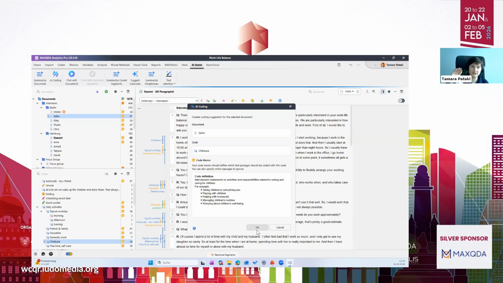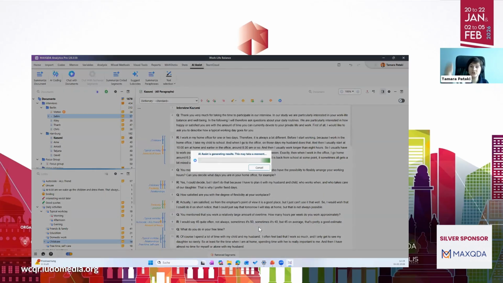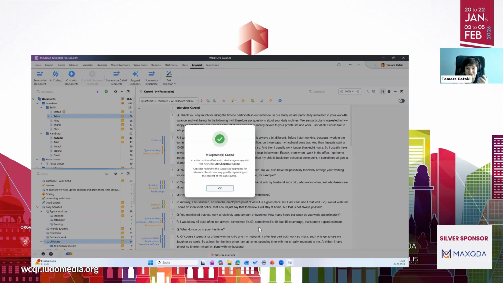Pay attention, MAXQDA does not learn from you, so you have to provide it all the information. You have to provide to the AI what it needs to give you the best possible result, because it is only given the minimal necessary information. So this will go into the prompt, but it doesn't know more about your research. So it doesn't know your research question at this point. It doesn't know what you are looking for. It only knows what you are providing it. So you could include your research question in the code definition as well, if you want to.